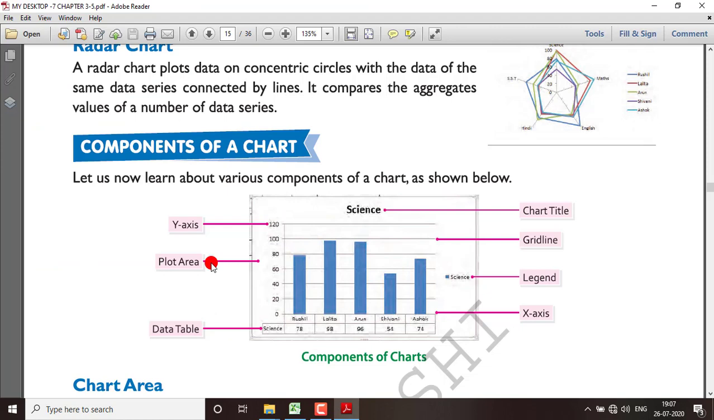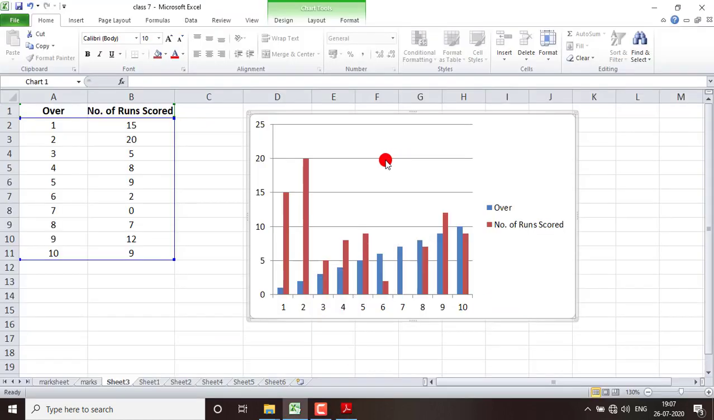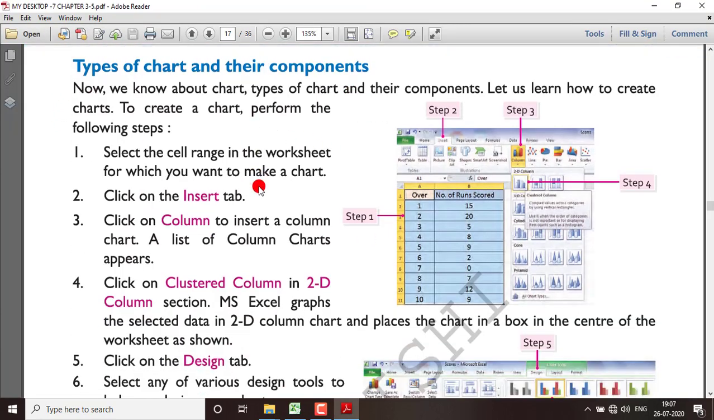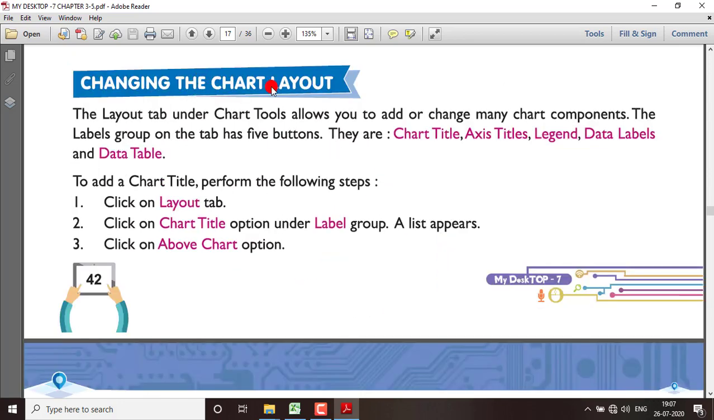And chart area. This area is called chart area, from here to here. And here you can see we have chart title. So these are the components of your chart. Now creating a chart. We have already seen how you can create a chart. All the steps are given here. You can check it. Changing the chart layout.